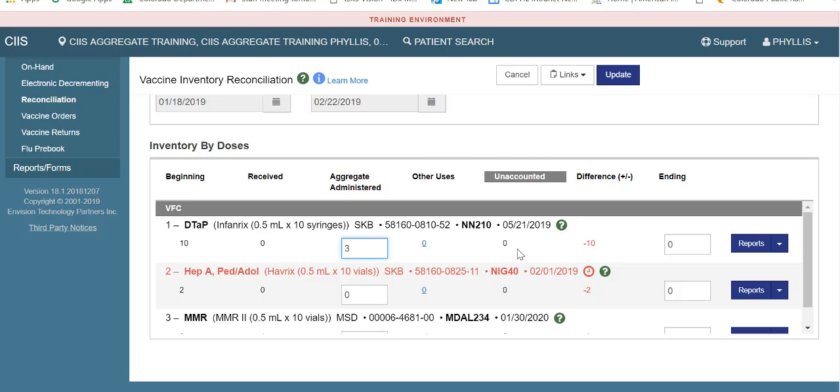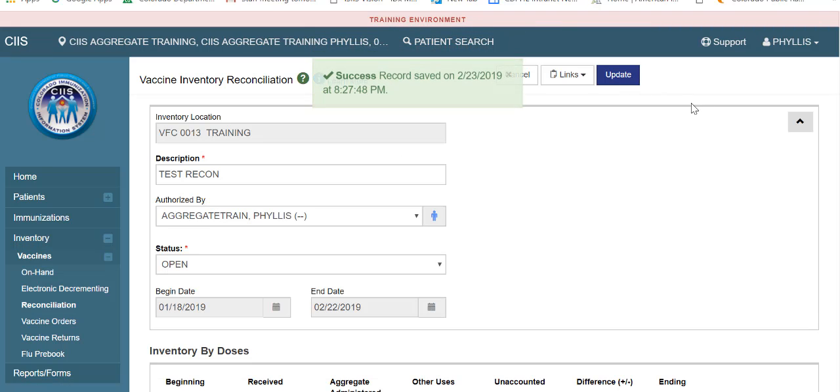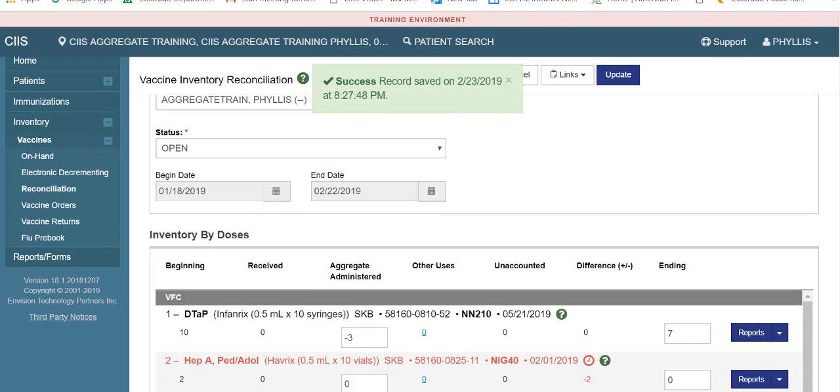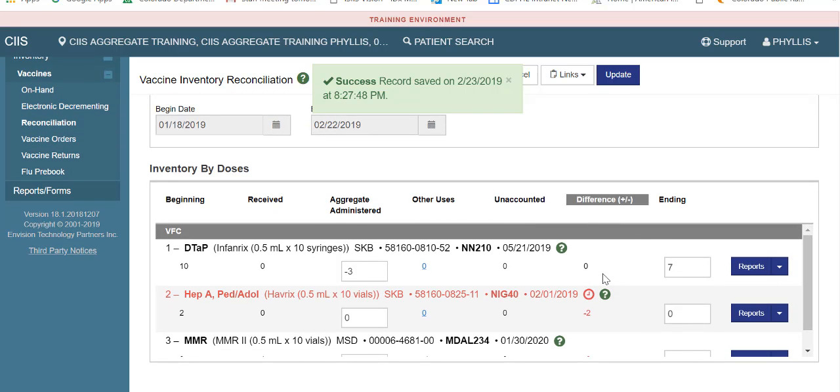I have counted 7 doses in my refrigerator, which I will enter in the ending inventory column. When I click the Update button, the system calculates my inventory difference, which is now 0. This means that my physical ending inventory count matches what I have in my CIIS inventory location.